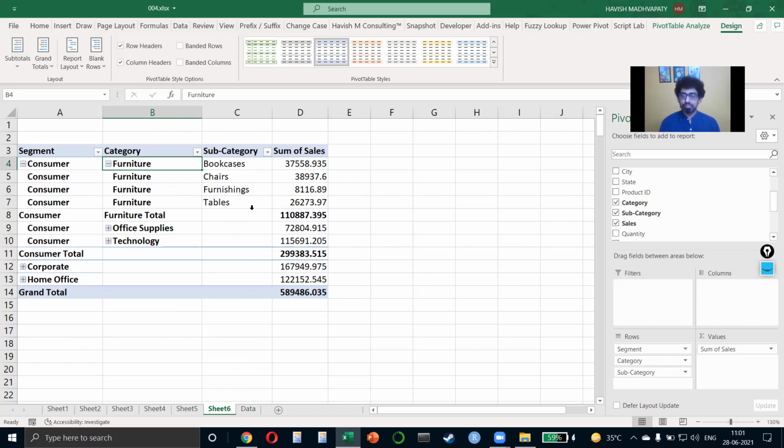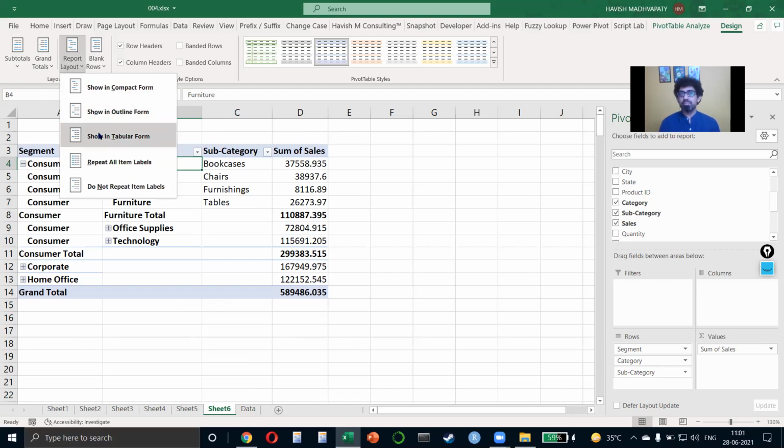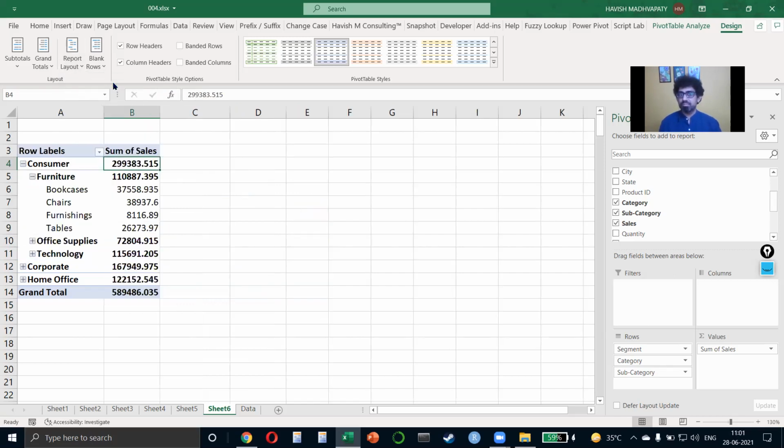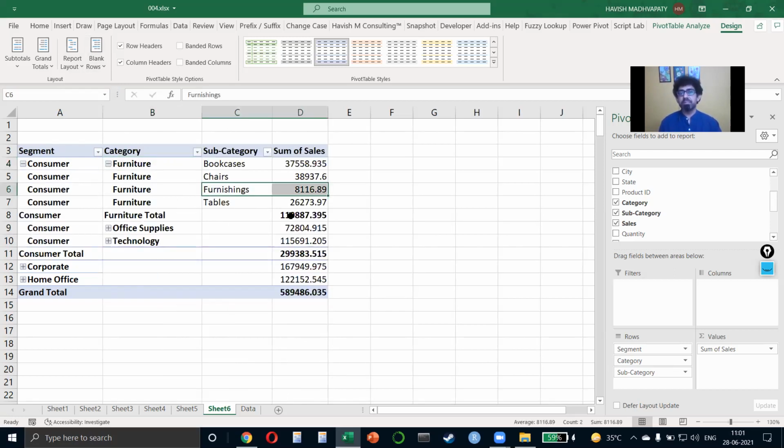So, Havish, we are doing it from the design and report layout. We selected tabular form. Okay. Without a tabular form, it will look like this, which is very complex when you present the data this way. Right? It's much better.